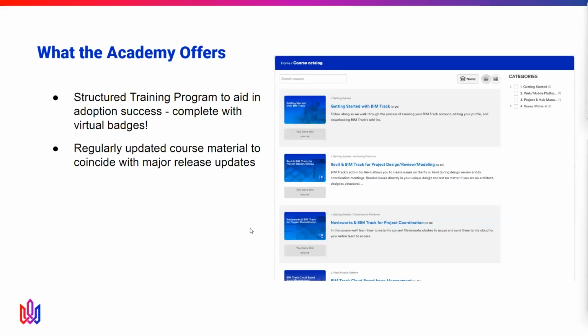The material is always going to be regularly updated to coincide with any kind of major release. So we just had a major release in February for our revamped issues board. So the material in the academy was revised to reflect that. So that's one of the things that we do. We make sure that the course material is always going to be up to date.